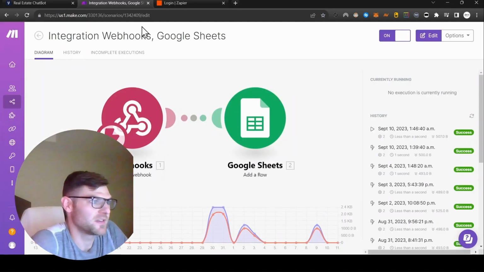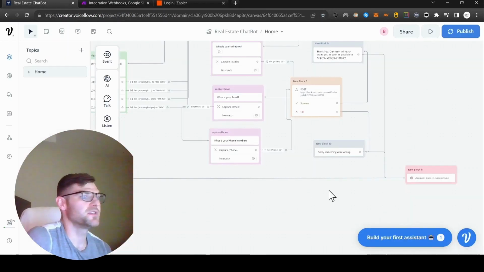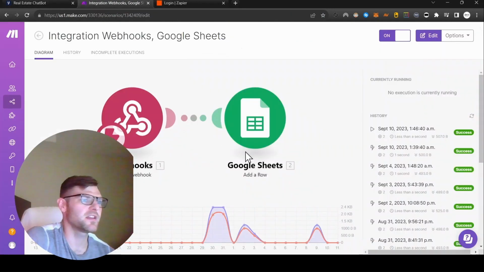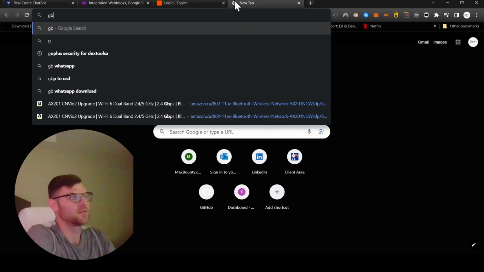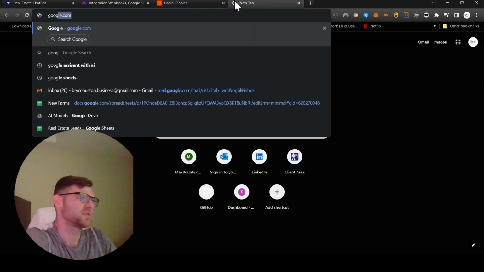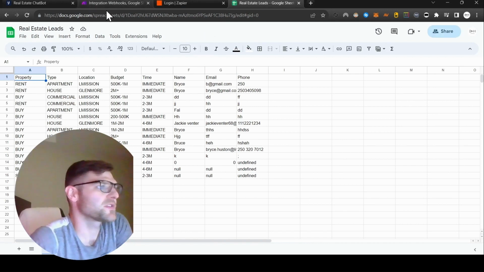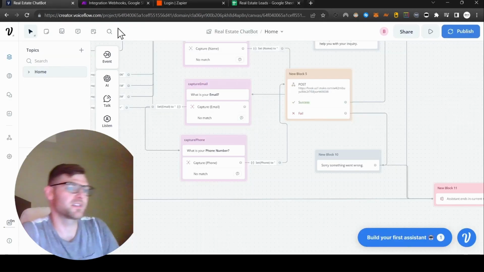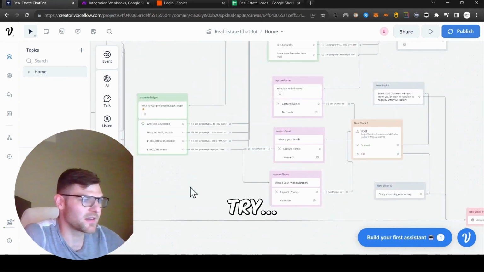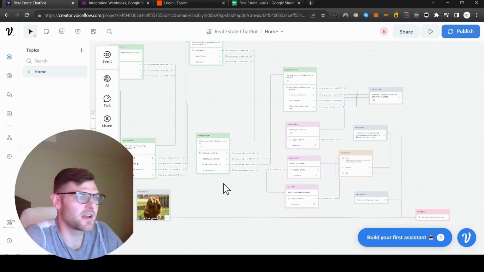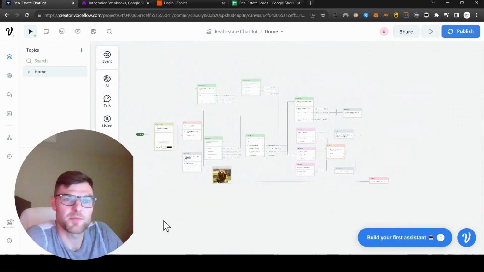So we have an integration with these webhooks, and once the user fills out this form, it will be sent using a post to that hook we created, and it will be saved in Google Sheets. And I'll show you how to do that here today. So we'll try to make sure this doesn't take forever. We're gonna do this step by step. So stick around. I'm gonna show you how you can make this chatbot.